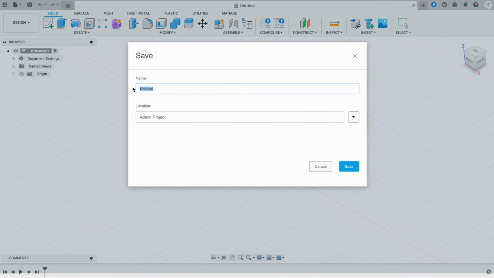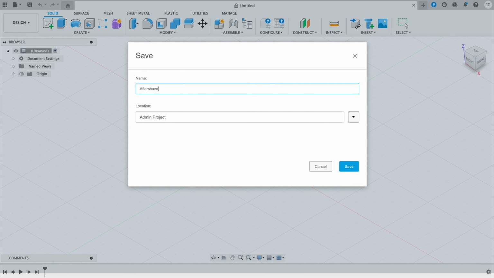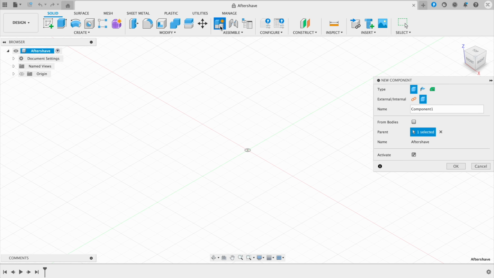And we want to call this one aftershave. Then we want to click on save. Next, we want to create a new component. And we want to call this one aftershave as well.